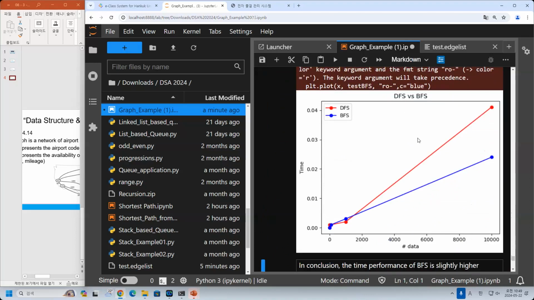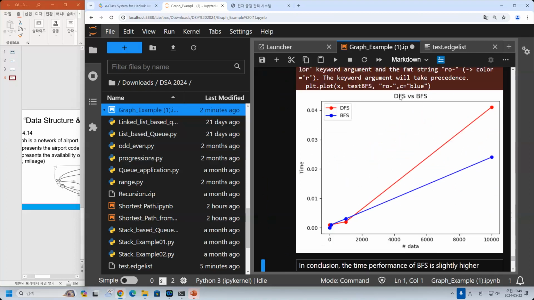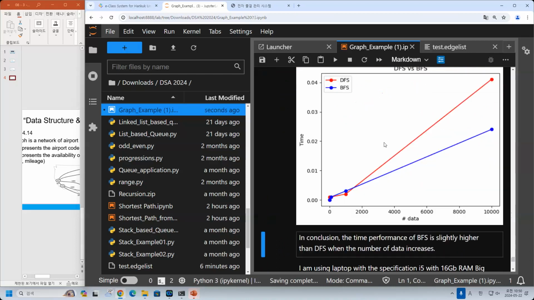Okay. So at the end of the team project, you need to show something like this one. What is the comparison? In this case, I show the difference between DFS and BFS. Okay. I think that's all. Please check again this one for your team project. You can generate the data randomly just to show the runtime performance.